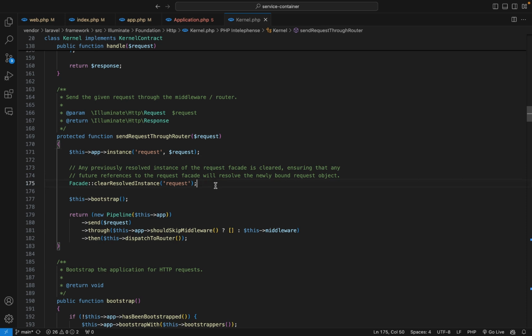After that, we clear any previously resolved instance of the request facade, and this ensures that any future reference to the request facade will resolve the newly bound request object, since we want to work with the request object that we've received from the user.